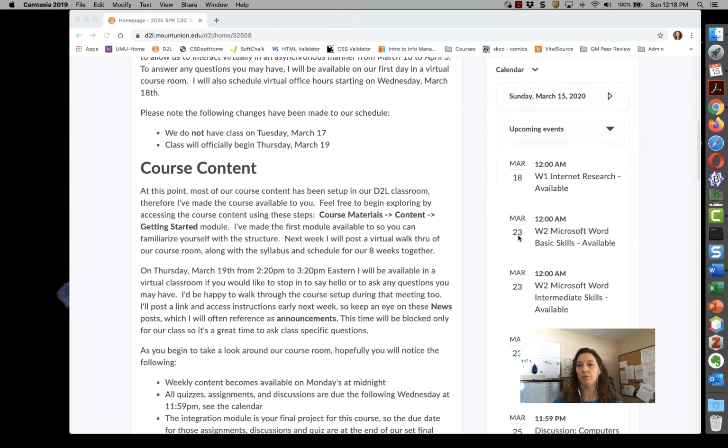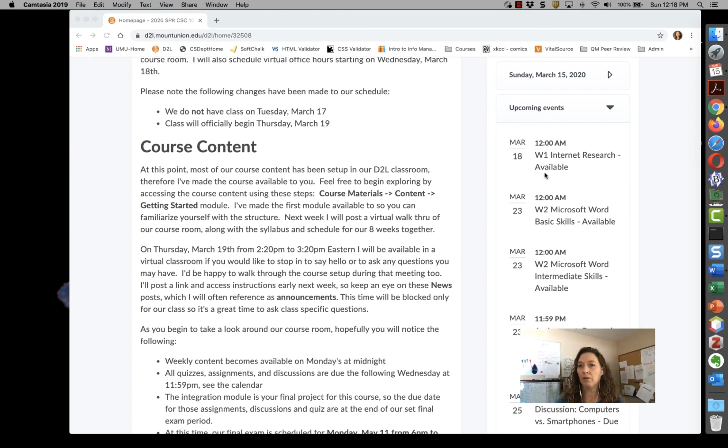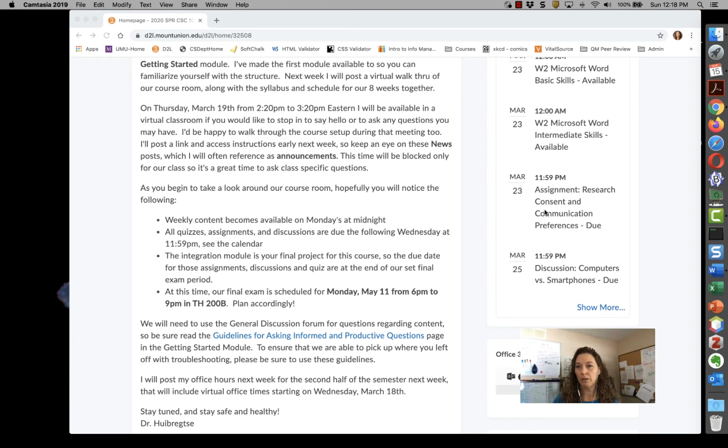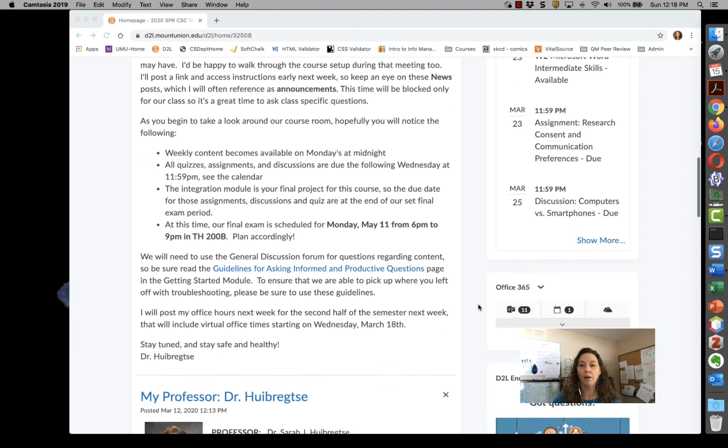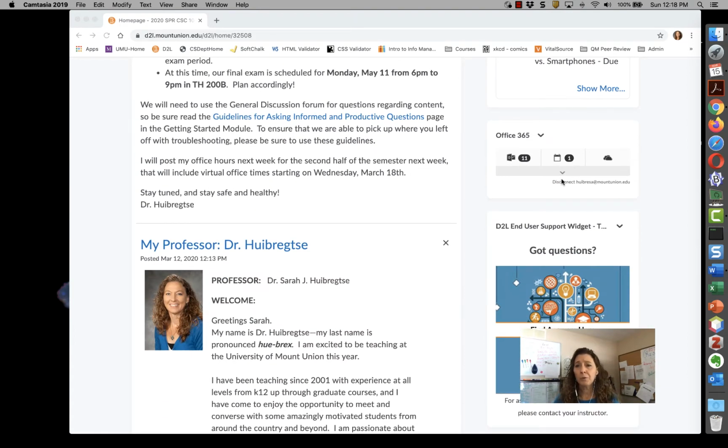Scrolling on down, you will find the upcoming events, and you will see that it also tells you when different modules and assignments are becoming available to you. Your first assignment that will be due is the consent form, and I'll point that out here in just a bit. Underneath there, you have a quick link to your Outlook, your calendar, and OneDrive if you are using OneDrive through Office 365. If you log into that block, you'll have access to those.